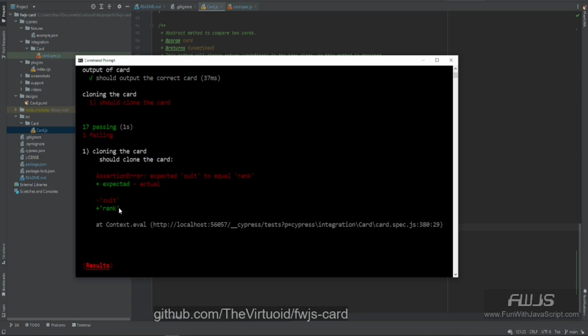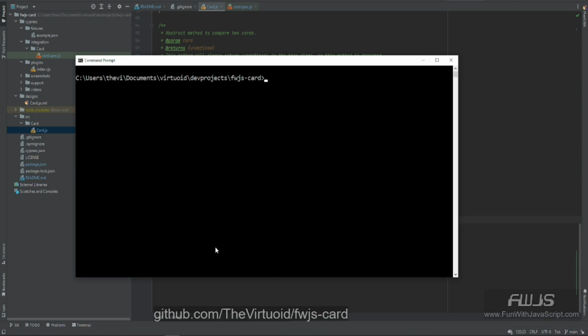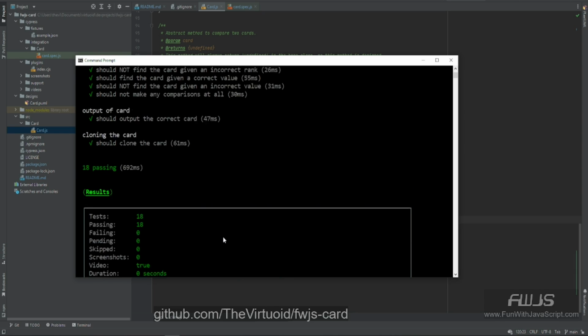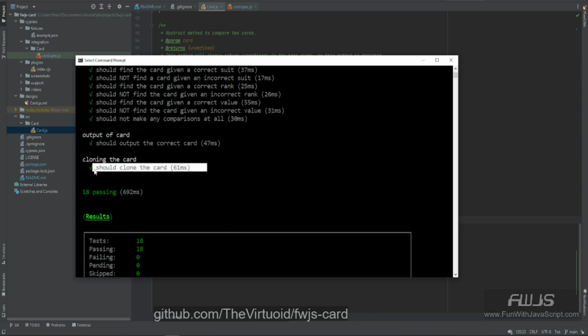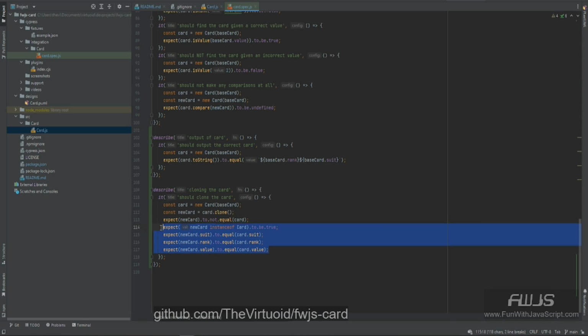In this case, I expected rank, and what I got was suit, which of course it is because that's how I wrote the code. I just wanted to show you what a failing test would look like. So if I put that back to rank, our test should work correctly. Let's find out. I'll see you on the other side. And we're done, and we've passed. Yep, there we are. Should clone the card now passes, which means if we go back to our code, all 5 of these expects now work like a champ.